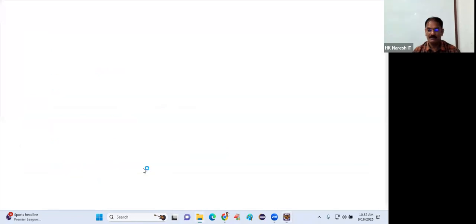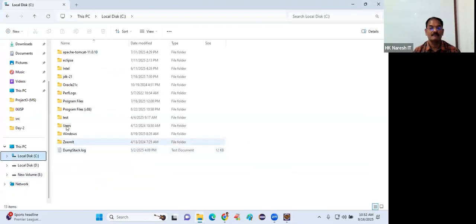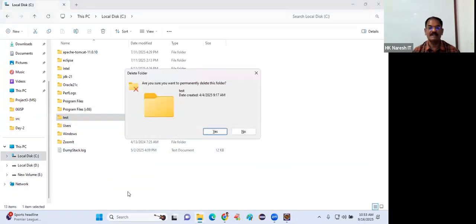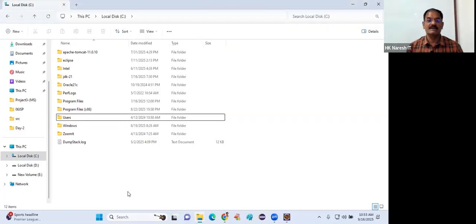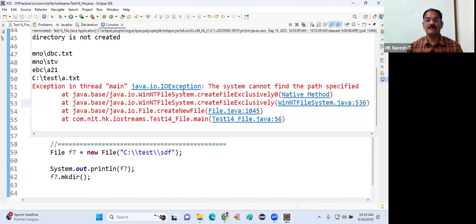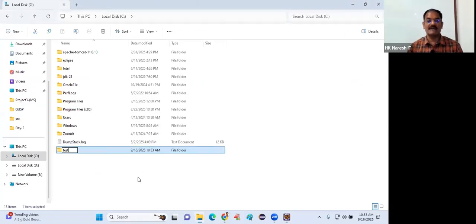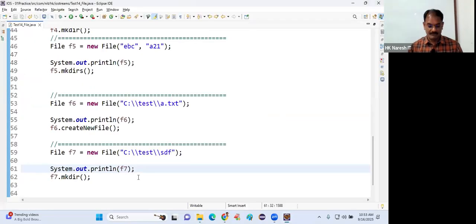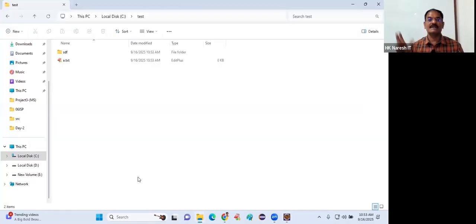Go and check, is the test folder available or not in the C drive? The test folder is already available. I am deleting this test folder. Okay, the test folder is deleted. Then go to here, run. What happened? Let's see. You will get an IOException: the system cannot find the path specified. Then what to do? First, I should create the test folder. The parent directory you have to create first, and observe when I run this program. Okay, and go and verify inside C:/test, SDF, a.txt created.